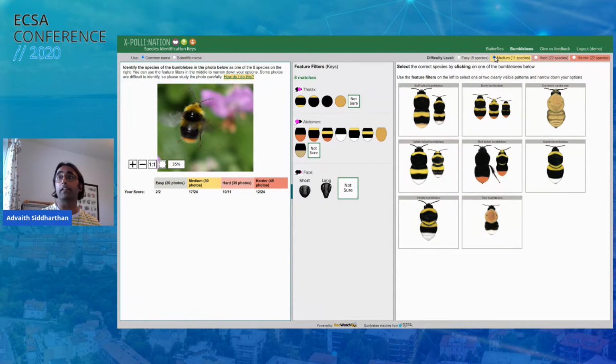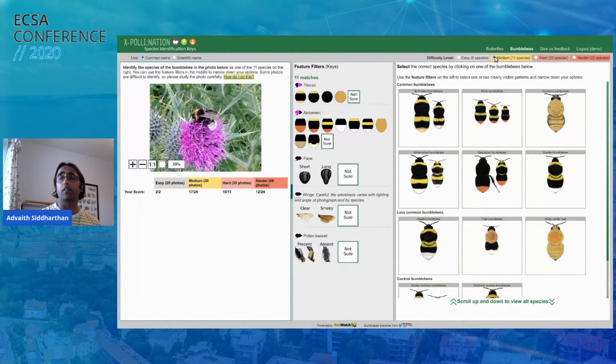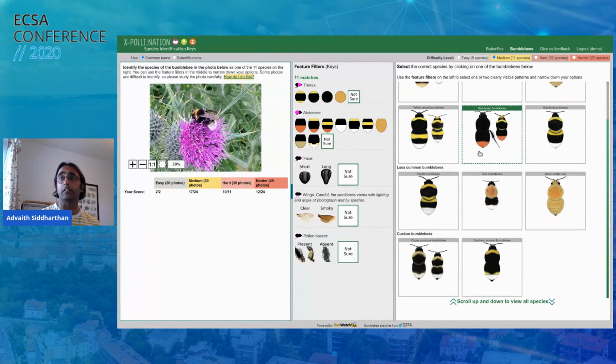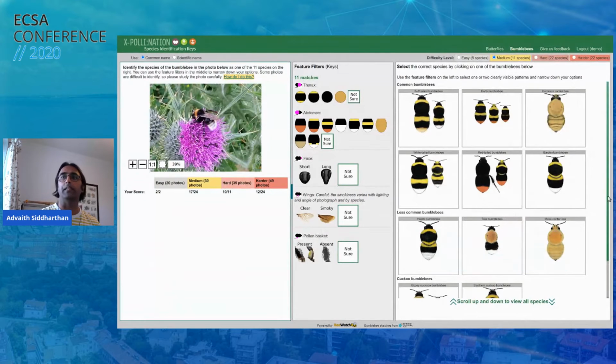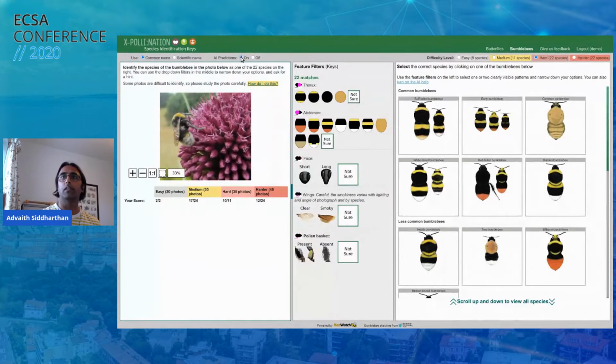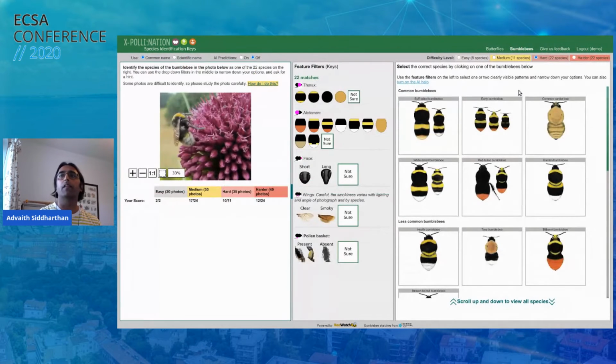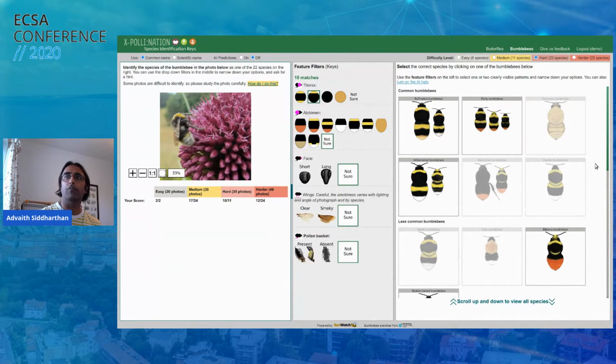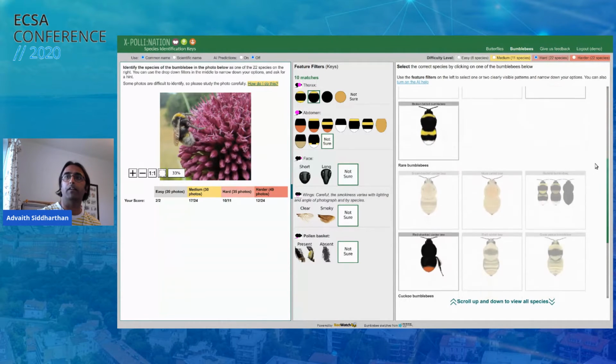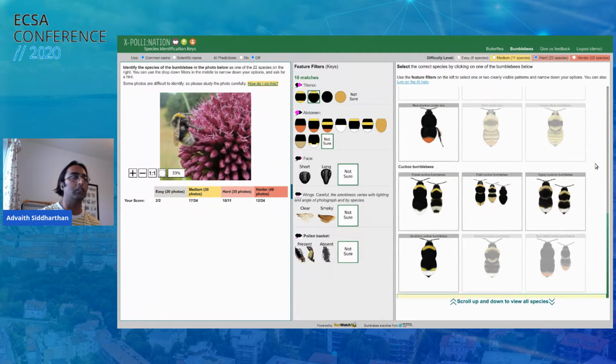There are 4 levels of difficulty. In the medium level, you see some new species, including some hard to identify cuckoo species, and some less common, but still reasonably common species. I'll go straight to the hard version. And this is now 22 species of bumblebee in the UK. You now see that the task is quite challenging. Even if I select a thorax which matches, I now have to compare visually 1, 2, 3, 4, 5, 6, 7, 8, 9, 10 different species.